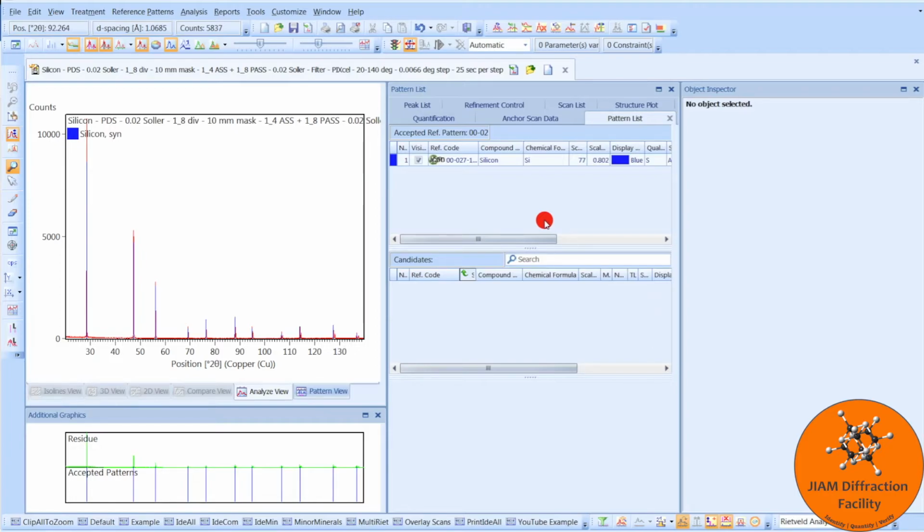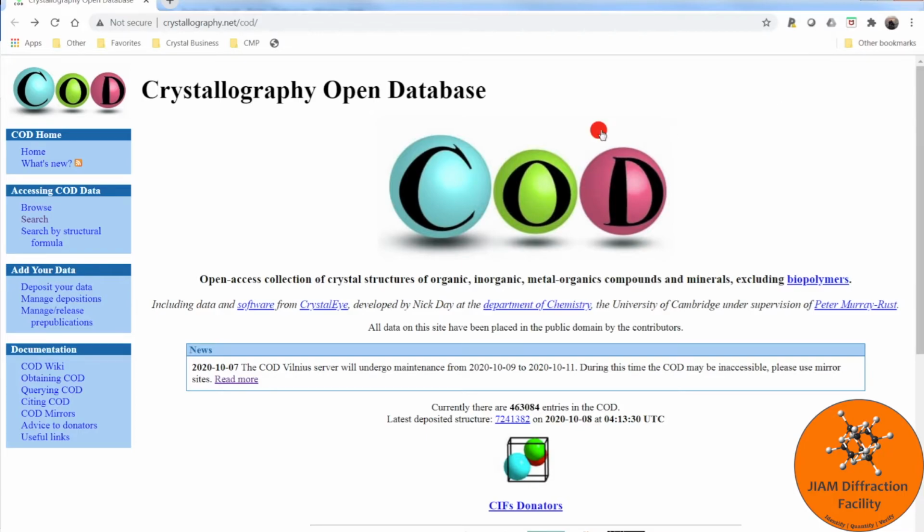So let's start by searching the internet for a CIF file. If you go to crystallography.net/COD, it takes you to the Crystallography Open Database. Now, this is a free database, and I can't speak to the quality of the CIF files that you'll get from it.